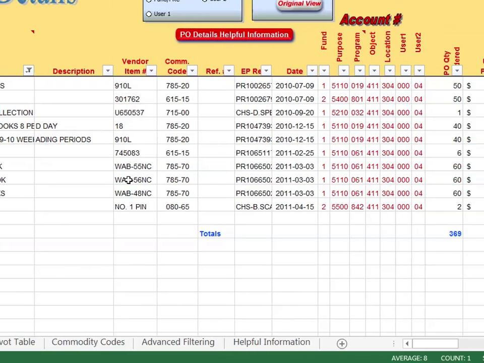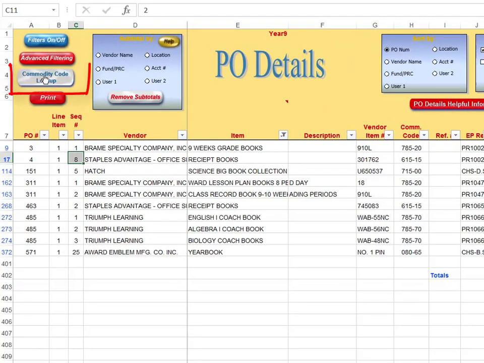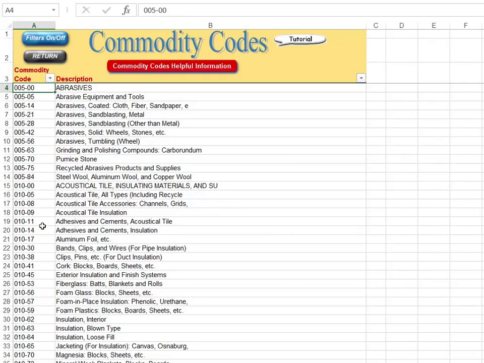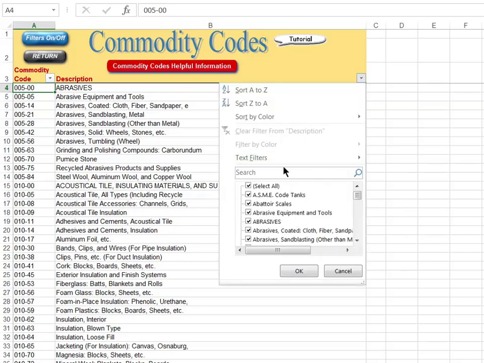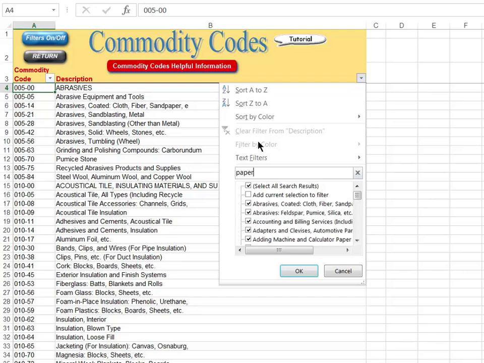You could find out the vendor item number, the commodity code. There's also a button here in the upper left that's a commodity code lookup. So you can use that for commodity code lookup. You can filter here and you could look for instance, book or paper. And then this would be everything for paper.